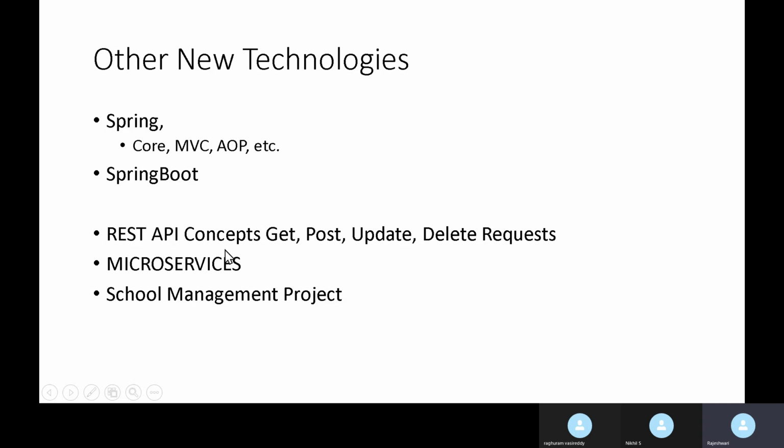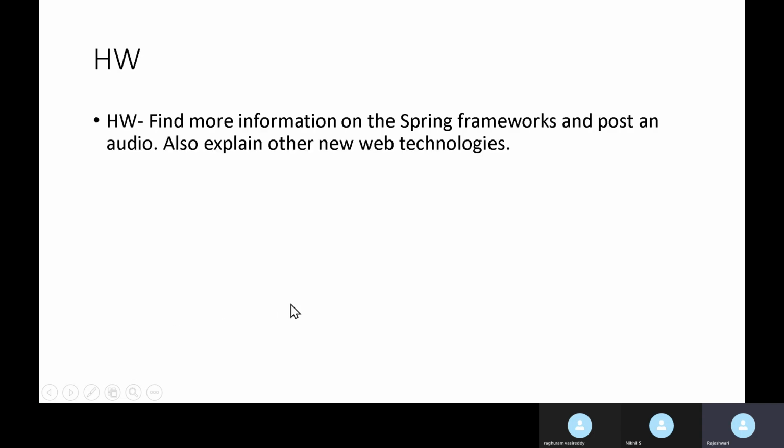And we have REST APIs: get, post, delete requests. These we will be learning. Then we will do microservices, and then a small project we will create on school management or any other project.